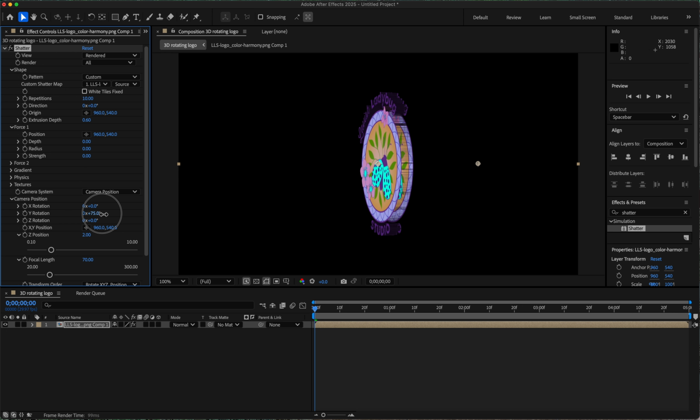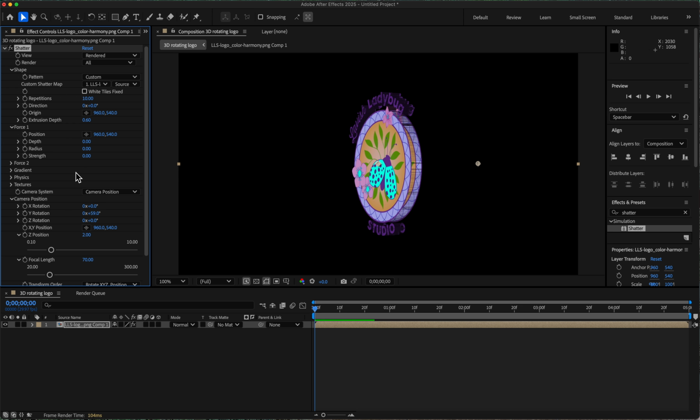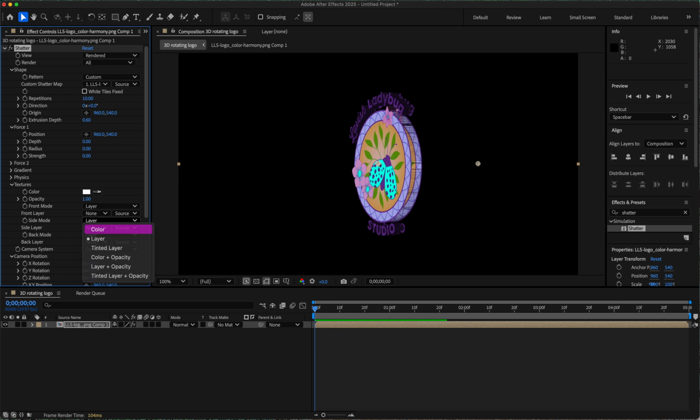And then as you rotate it around the Y-axis, you can see it has more thickness here, but it is hollow. So under our textures menu, where it says side mode, we're going to change layer to color. So now it shows a solid color on the side to give it some thickness.